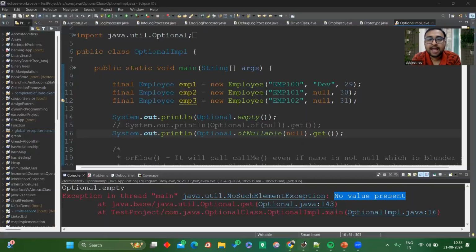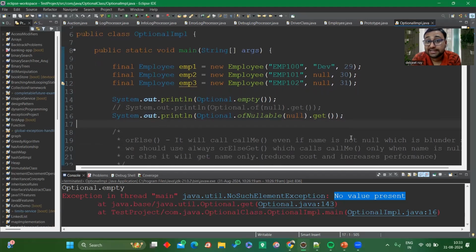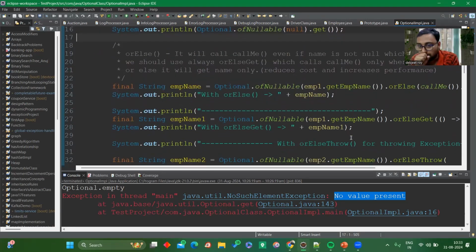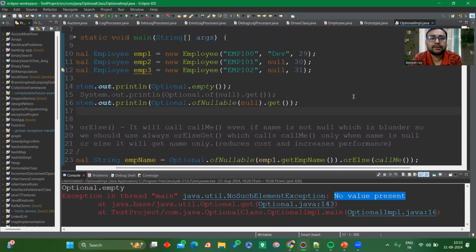From a code perspective, let me show you which methods are important and which we have used in our project. Here you can see within the Employee class, I've created three constructors for employee. One is EMP100, which has the first employee ID, then name, then age. For EMP101, someone forgot to put the name of that employee, so it's null. EMP102 is also null, and the age is given over here. So I have set some random values for employees.